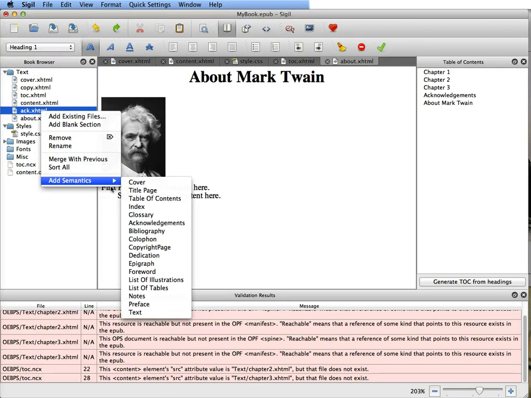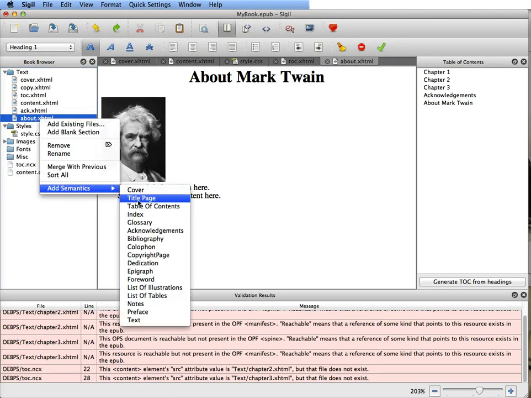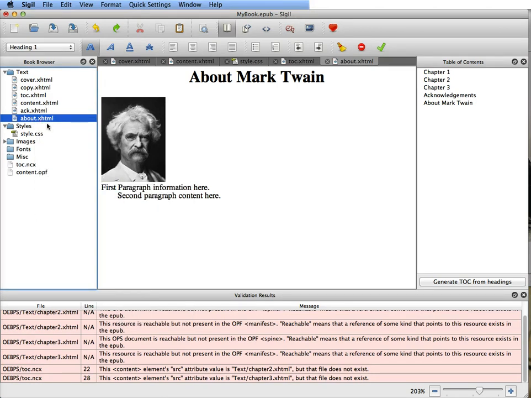Acknowledgements, we go to semantics. There's acknowledgements. Now you don't have to set them all. Like I said, the cover page you have to set, the table of contents you have to set, and then we have to set the text. I would set text for wherever you want your start page. Your start page will automatically usually start the page after your table of contents, but you can force it to something else. The About Us page, I'm not sure if there really is one about, and there is not. So you just leave that alone.